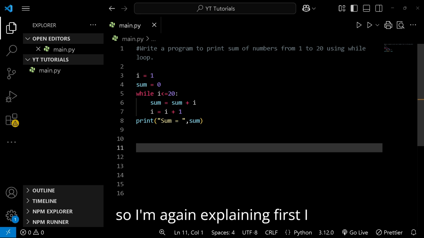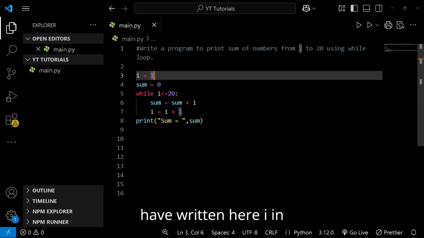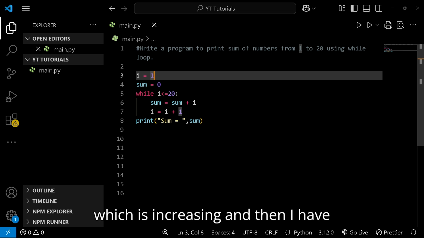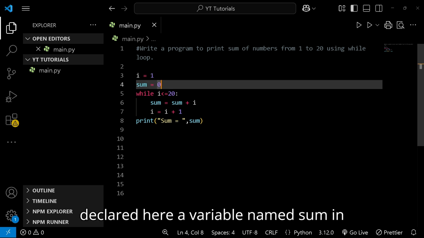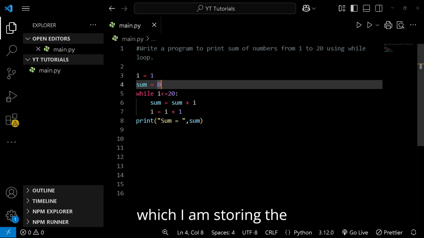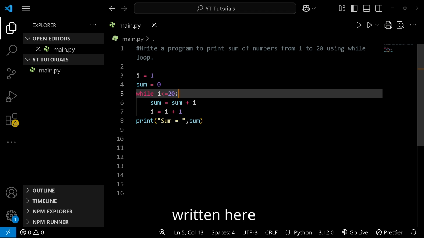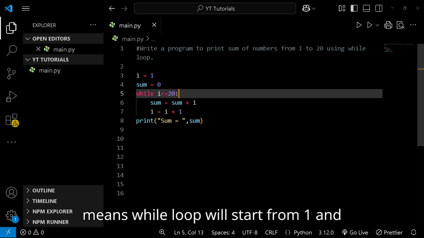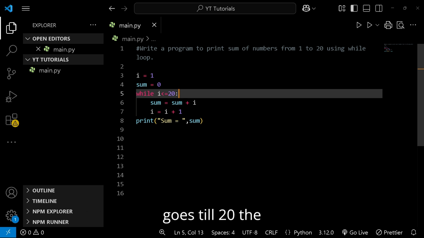So I'm explaining again. First I have written here i, which is an increment variable that keeps increasing. Then I have declared a variable named sum, in which I am storing the sum of numbers. Then I have written while i is less than or equal to 20, which means the while loop will start from 1 and go till 20.